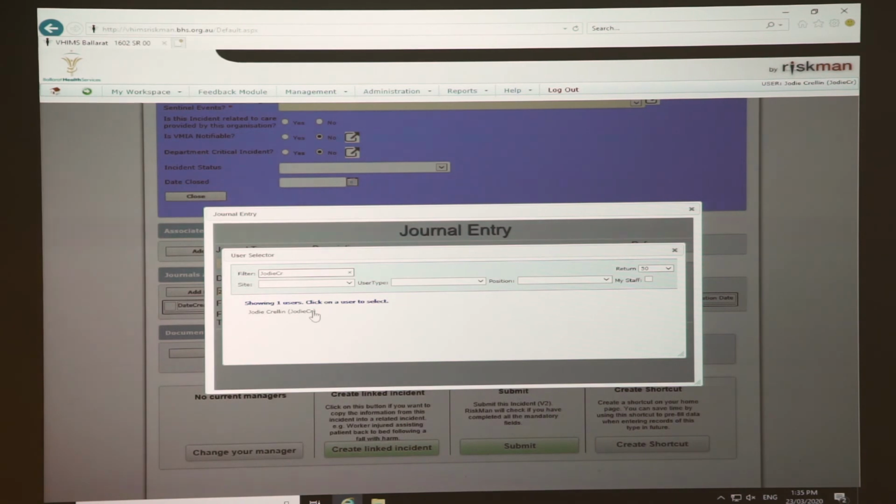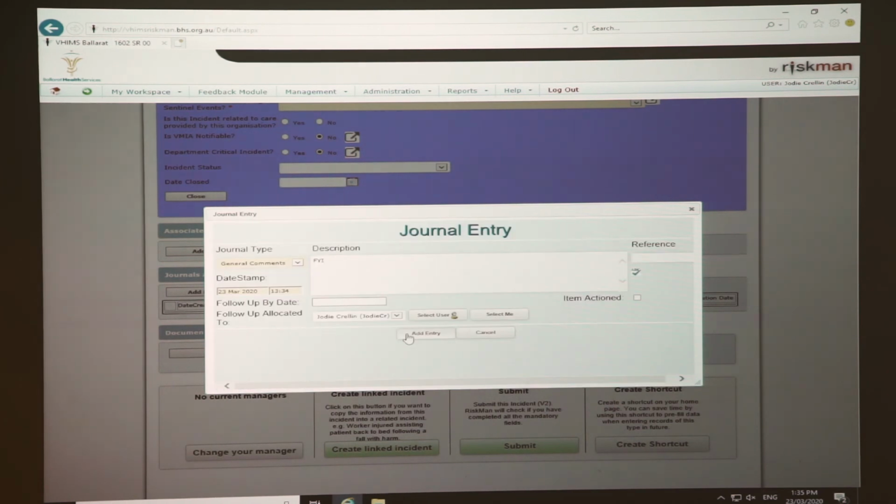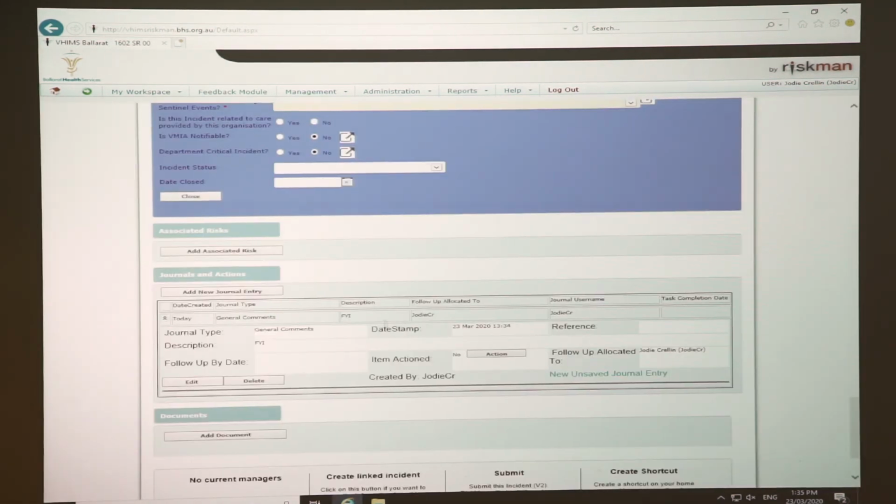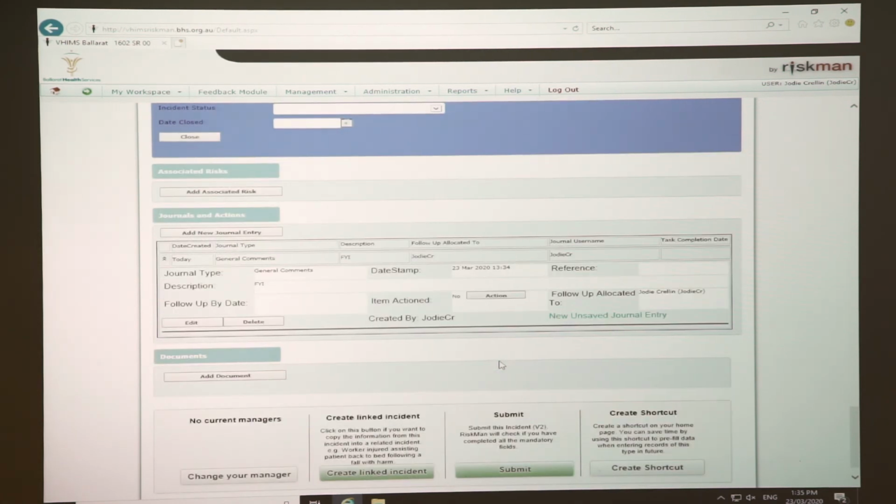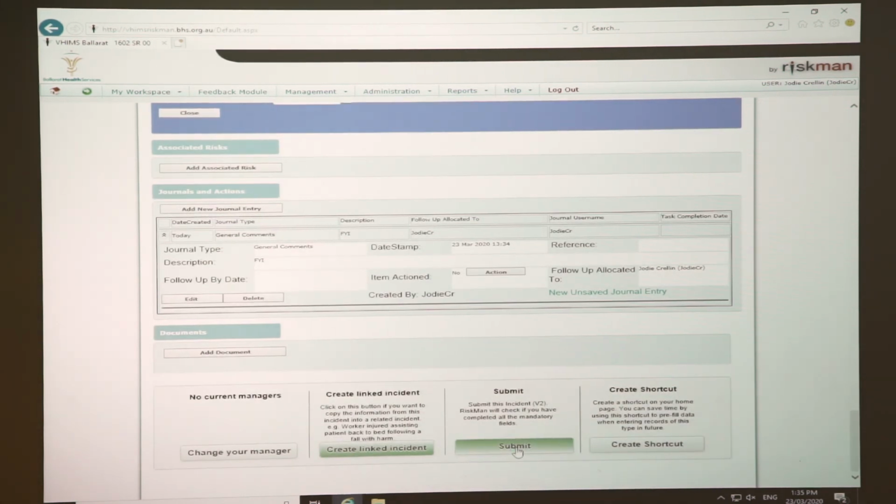Last names are often really easy. If you pop in a last name, you often get to the name that you want a lot quicker. Once you've completed that, you click on Add Entry, and it will go in there. So this hasn't been sent to that person yet and won't be sent until I click Submit down the bottom. Once I click Submit, that journal entry or that comment that I've made will go into the email to a person that it's been allocated to.